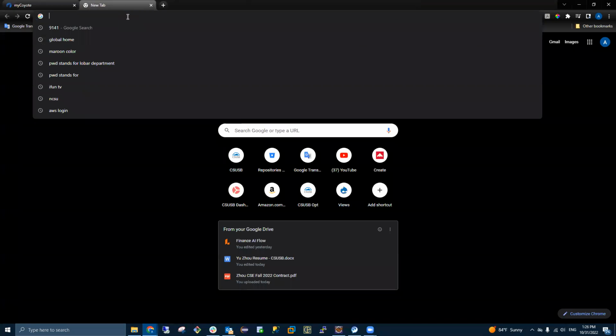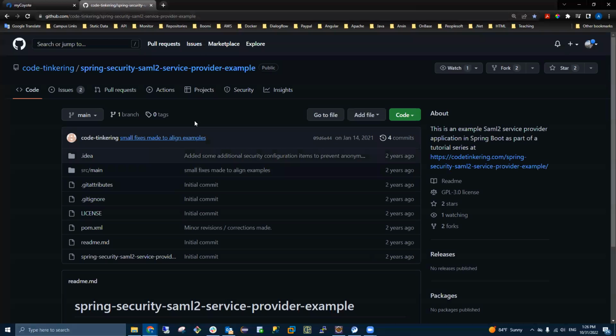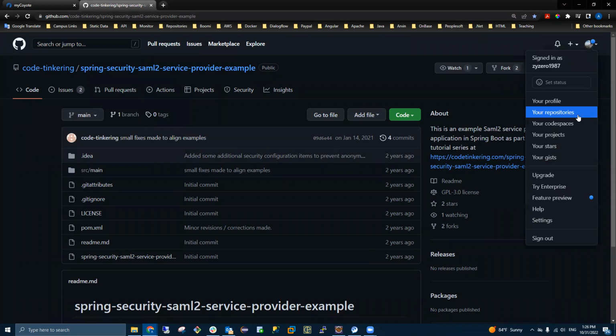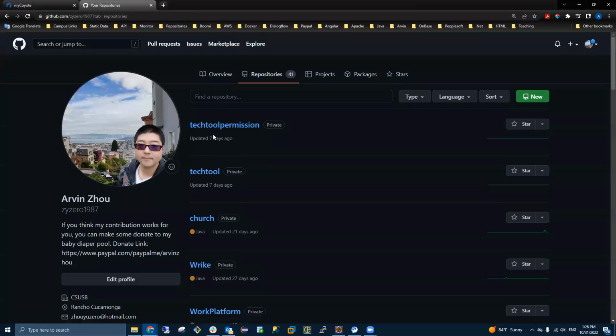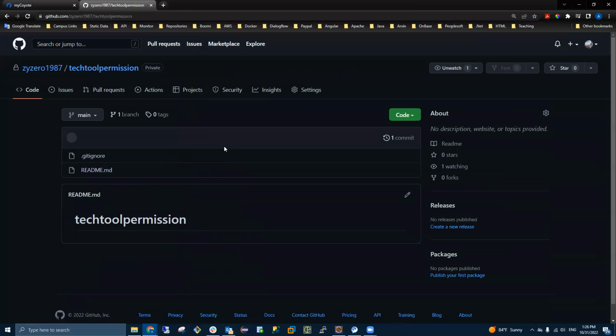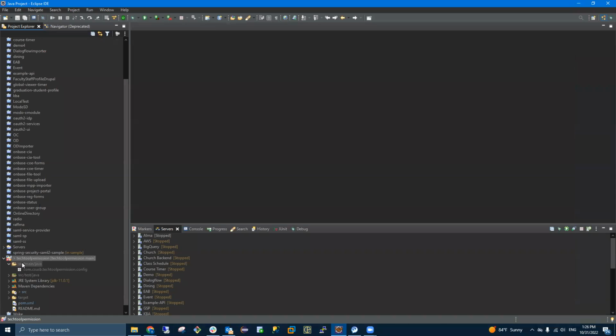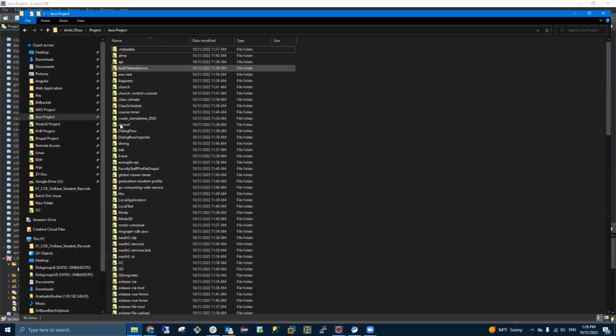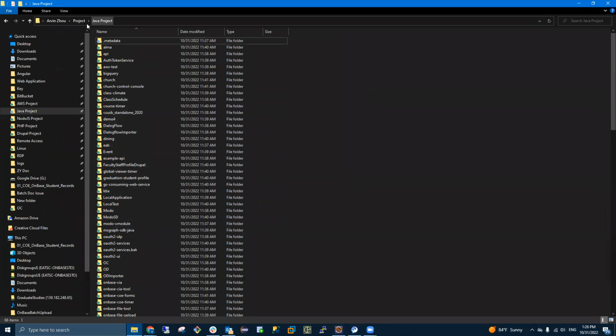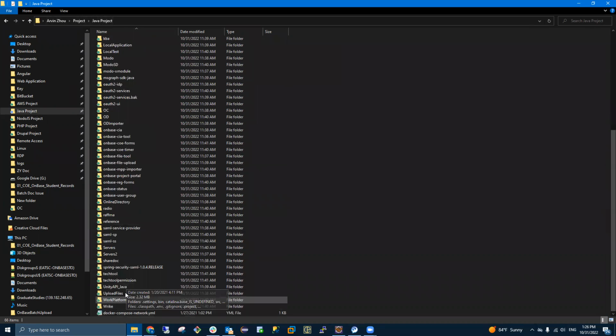Let me just open the GitHub. So we opened a GitHub repository. We created a repository over there. After that, you created a project with the same name as the repository name. So the folder will get overridden on your local storage, which for me was here. This Java project and this folder tech2 permission.